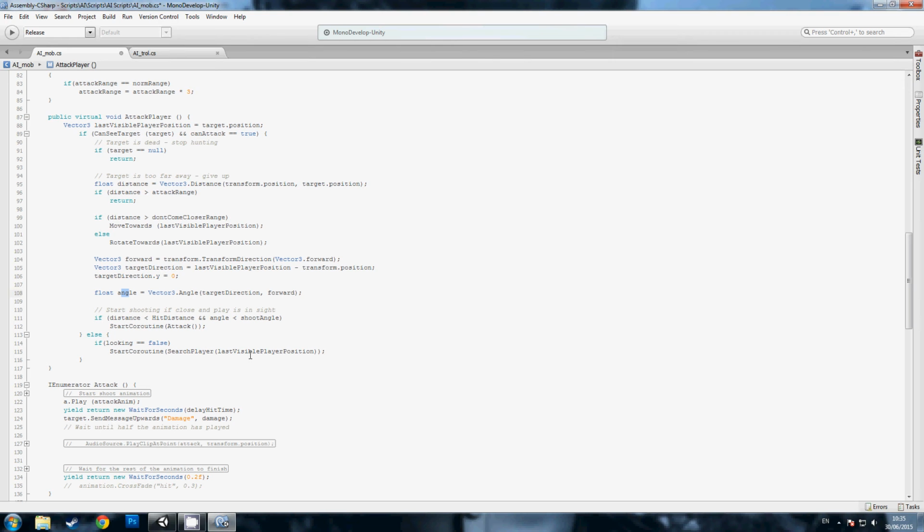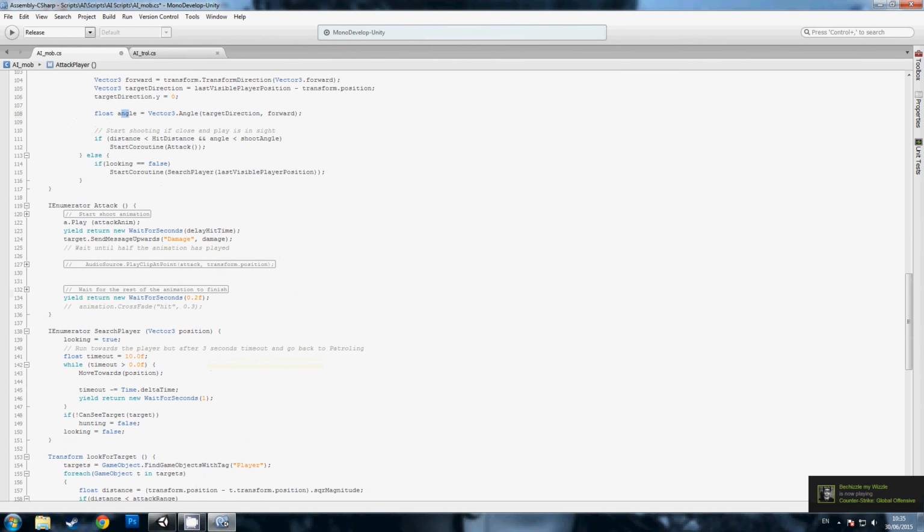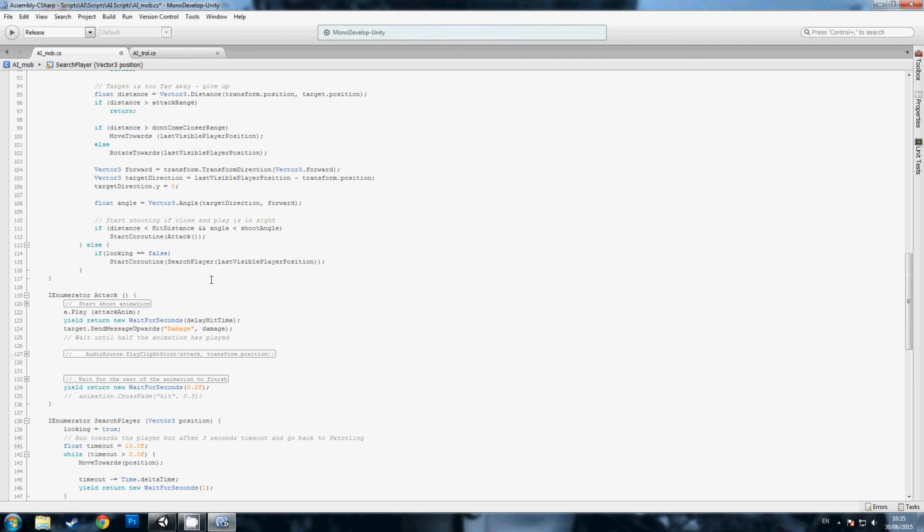It will look for you in the last visible position. So let's say you duck behind cover, the AI won't stop looking for you. It will go to the position where it saw you last and see if it can find you right there. You see, that's this function here. And if this function is unsuccessful, it will look for you for 10 seconds, then it will return to patrolling. If it did see you, then it will attack you.